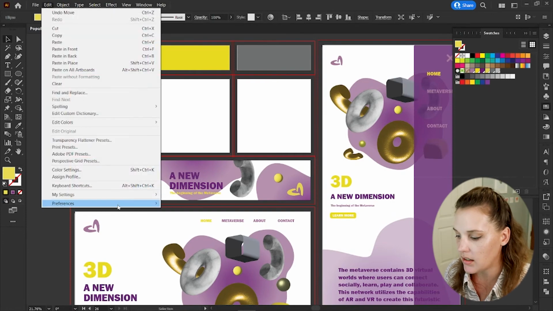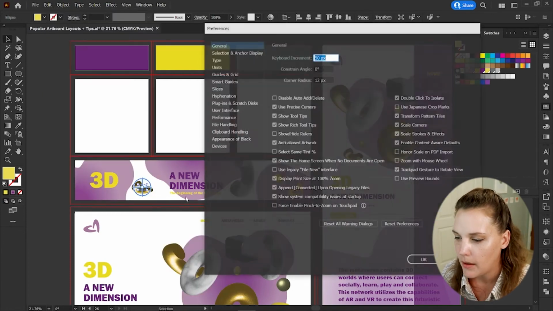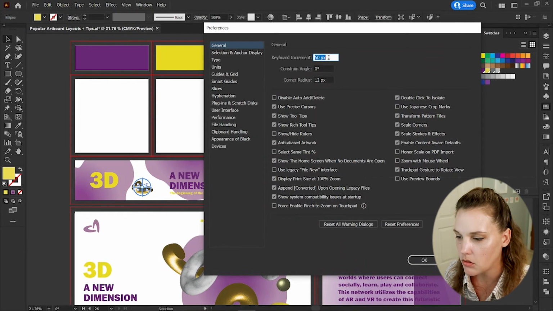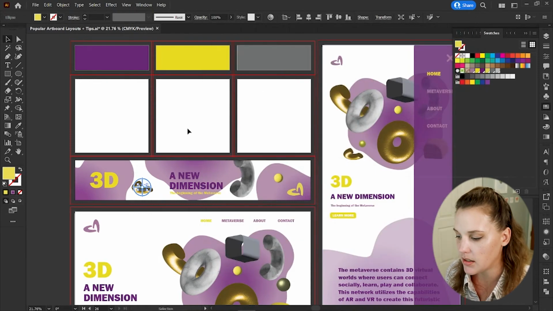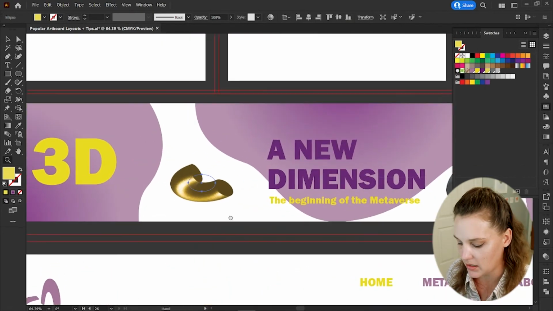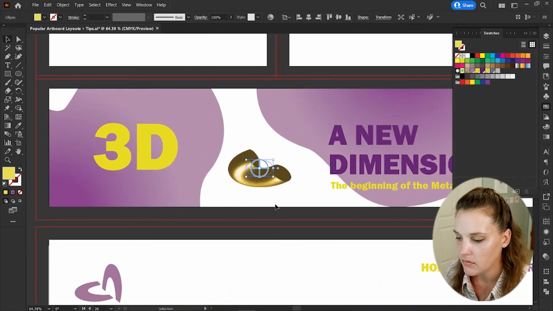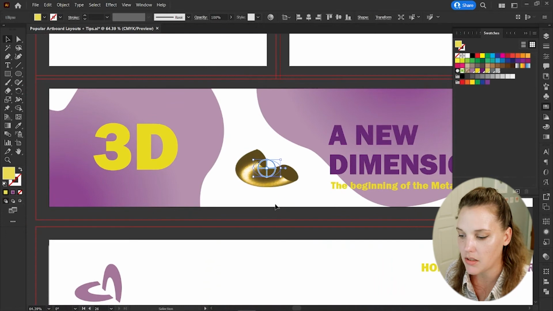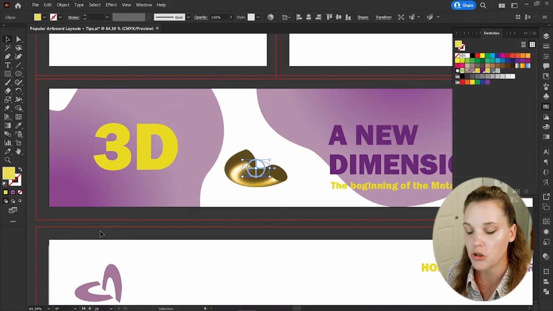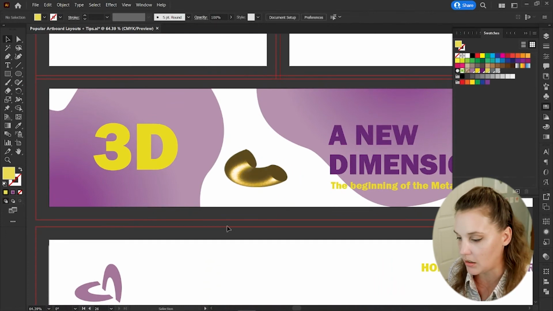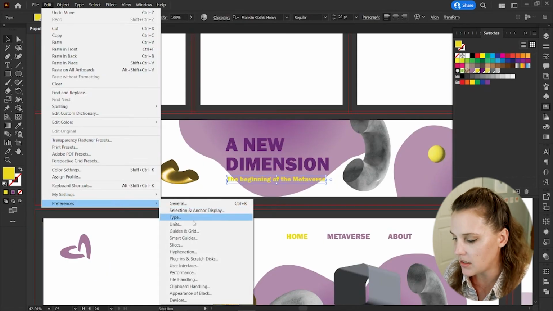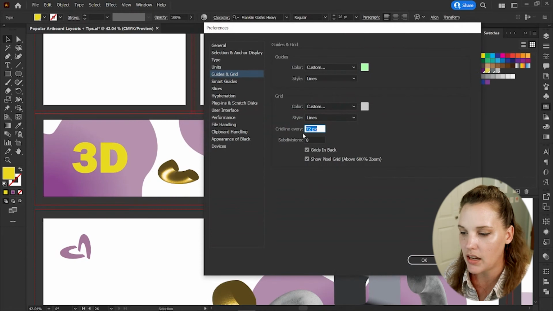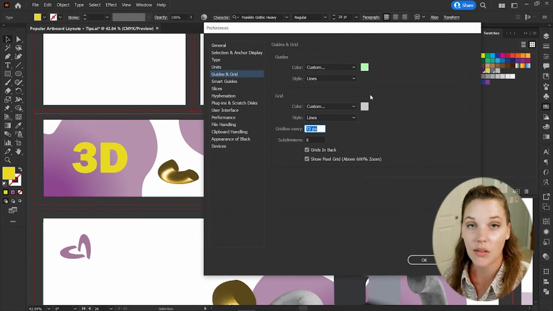You can even set this to 10 pixels if you want to be that precise, so it jumps only a little bit. I'll zoom in so you all can see it better. So it'll jump 10 pixels at a time, so that way you have more control over moving certain elements. But under Preferences, under Grids and Guides, you can also set up different custom colors for both of these, for your guides and for your grids.